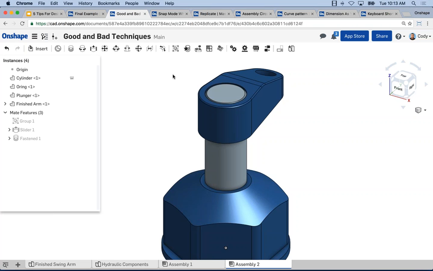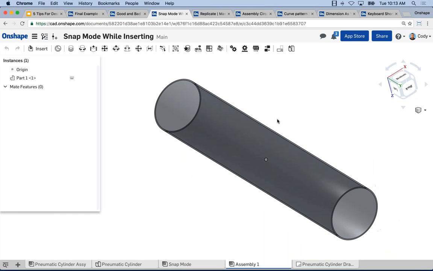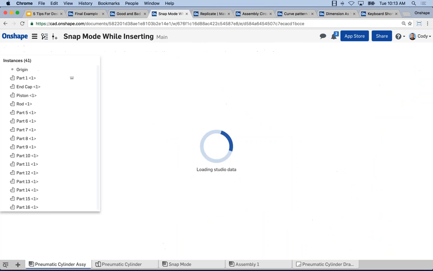Define yourself as part of the design intent, the part's connection point to wherever it's going into the assembly. So I'd like to show you an example of this and one big benefit to it. Here I have a pneumatic cylinder. Let's jump into a finished version of it so you can see what it looks like.